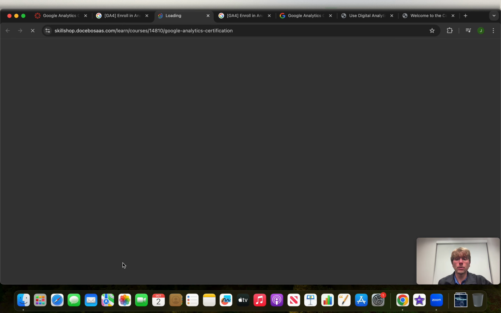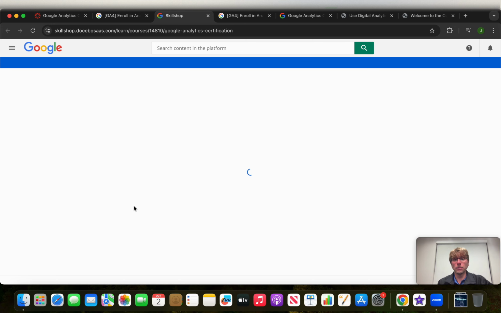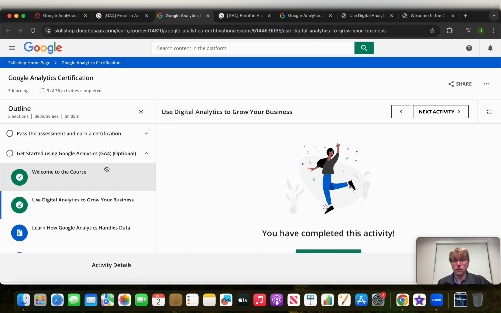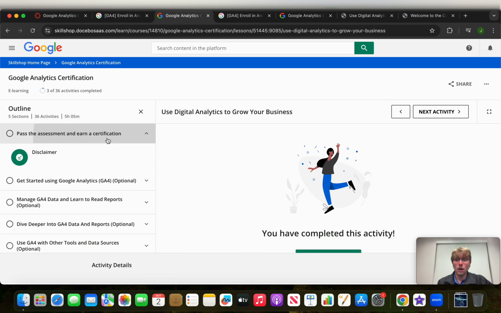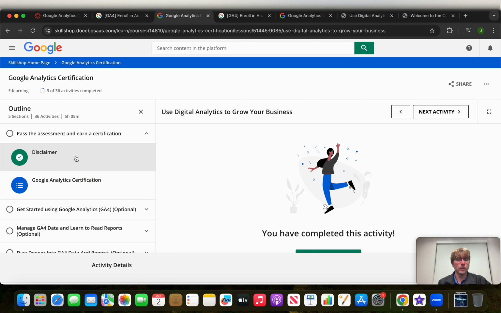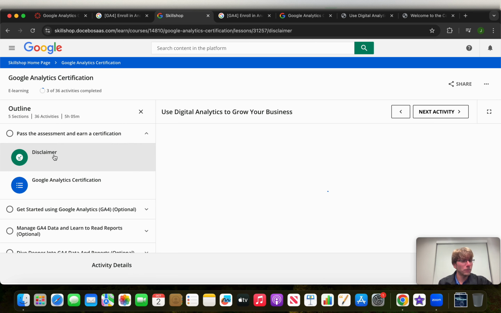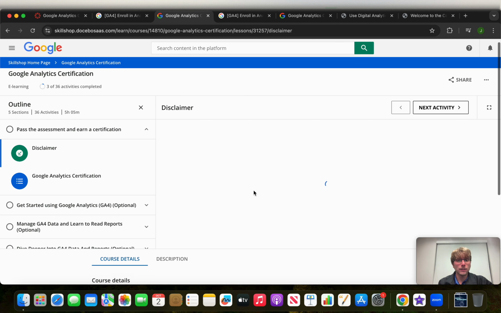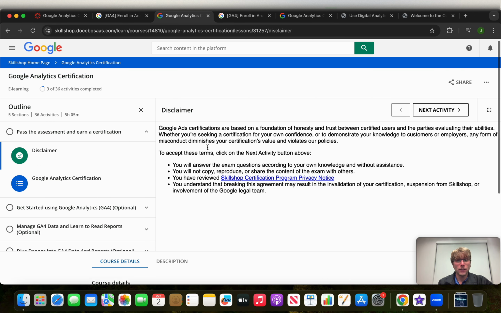So when you see this, do click this. After you've enrolled, you will be going to the course and the test. I will show you this layout here. Up here we have our 5 sections, the 36 activities. This first section here are the 2 things to actually get the certification. The first one is just this very simple disclaimer. You just have to sign the disclaimer, and then it's loading. And then there it is.